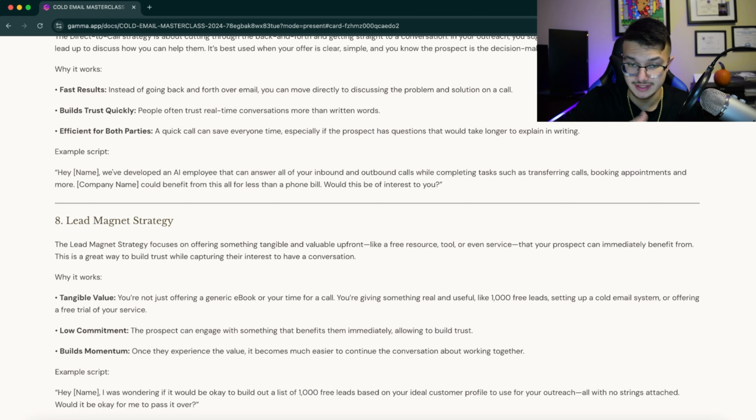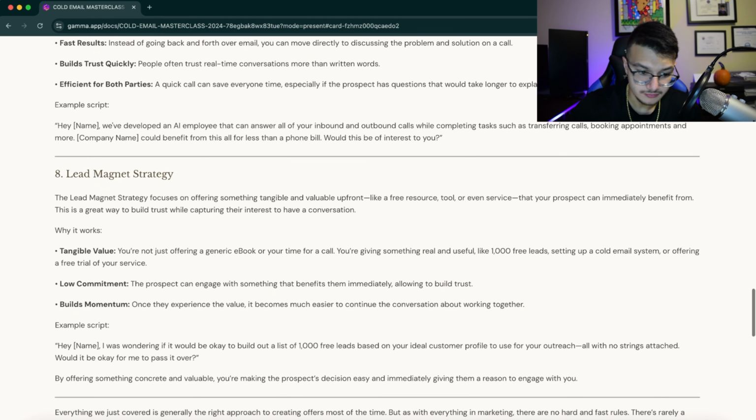Like a resource tailored to them. A tool is like a free trial for your AI or whatnot, or even you setting up a system for them that your prospect can immediately benefit from. And this is a great way to build trust while capturing their interest to have a conversation.